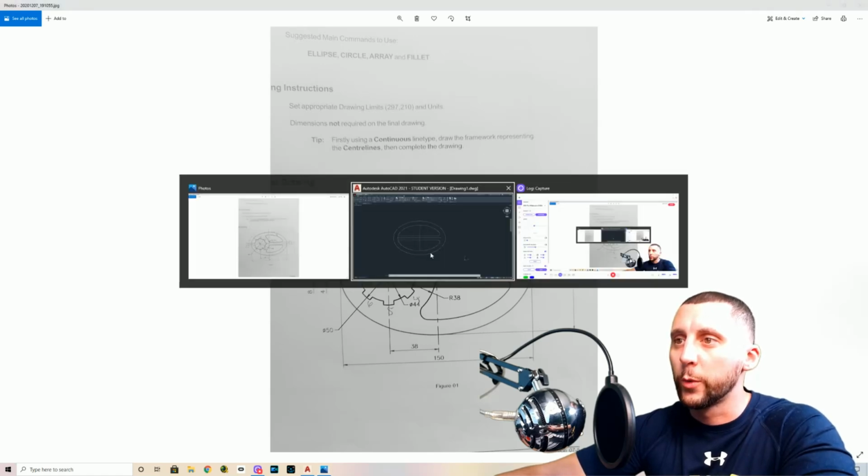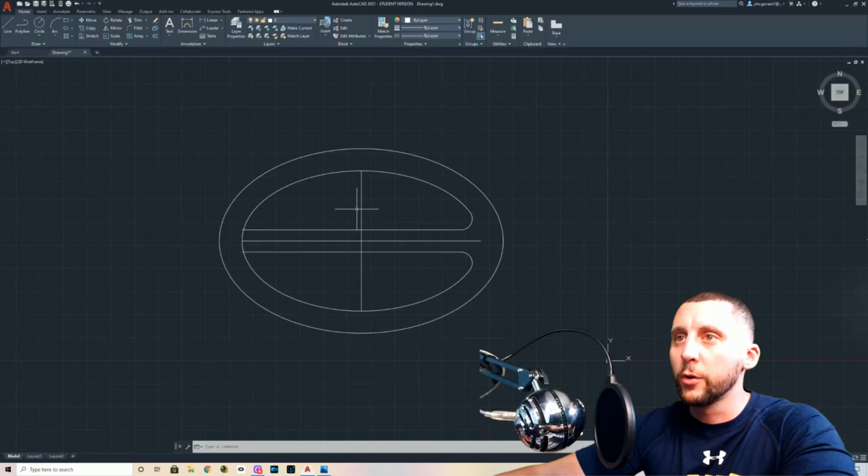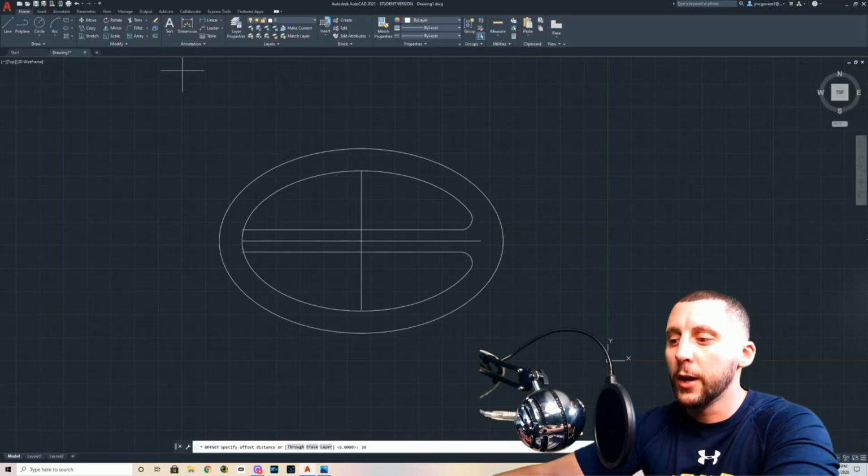38 from there is going to get us where we want to go. So 38 over, 38 radius. 38 is my offset.